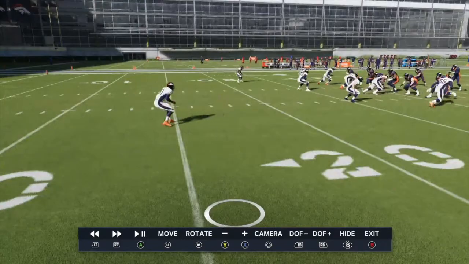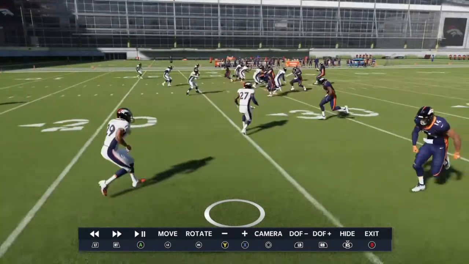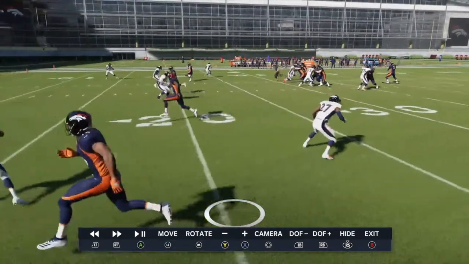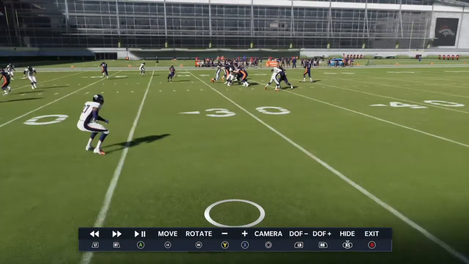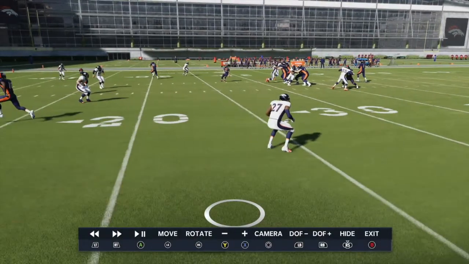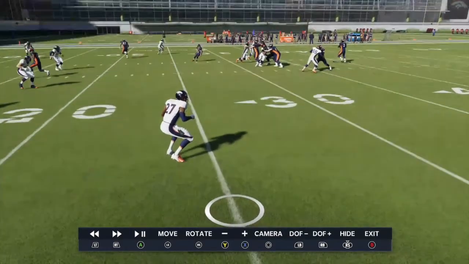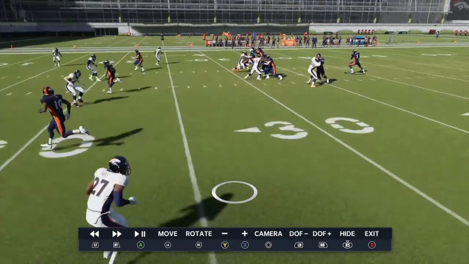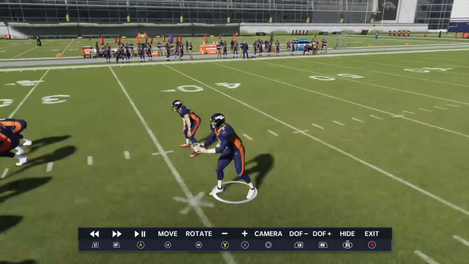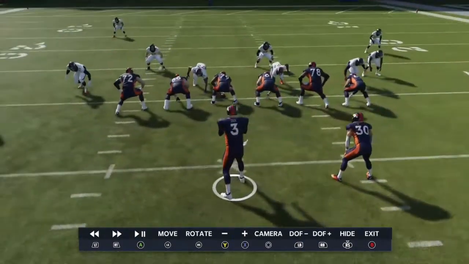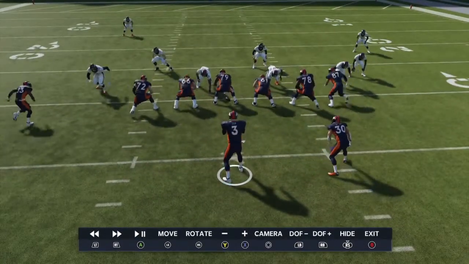This corner is still going to get deep, and then snap the ball. That's exactly what this corner does. He backpedals, never truly passing the 20-yard, never truly passing like the 21-yard line, and he just takes the flat. Now, let me get back to the QB for the view.